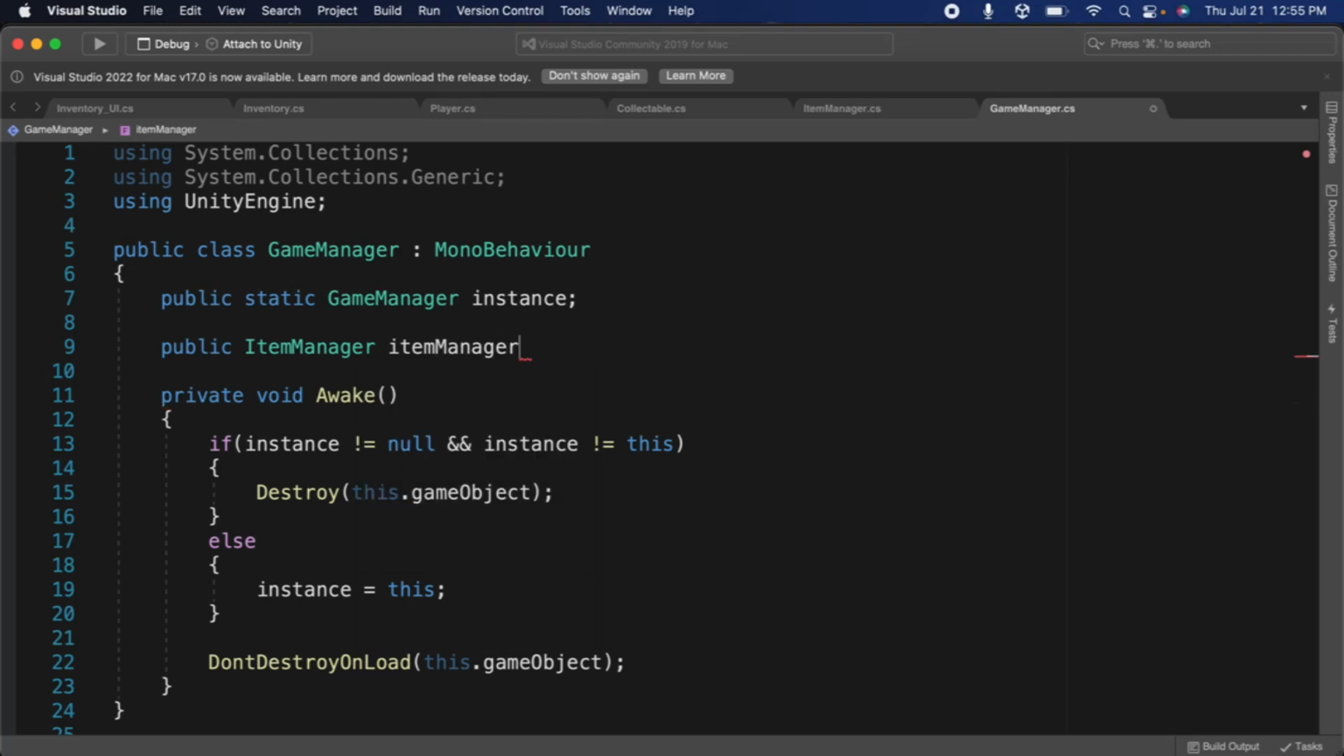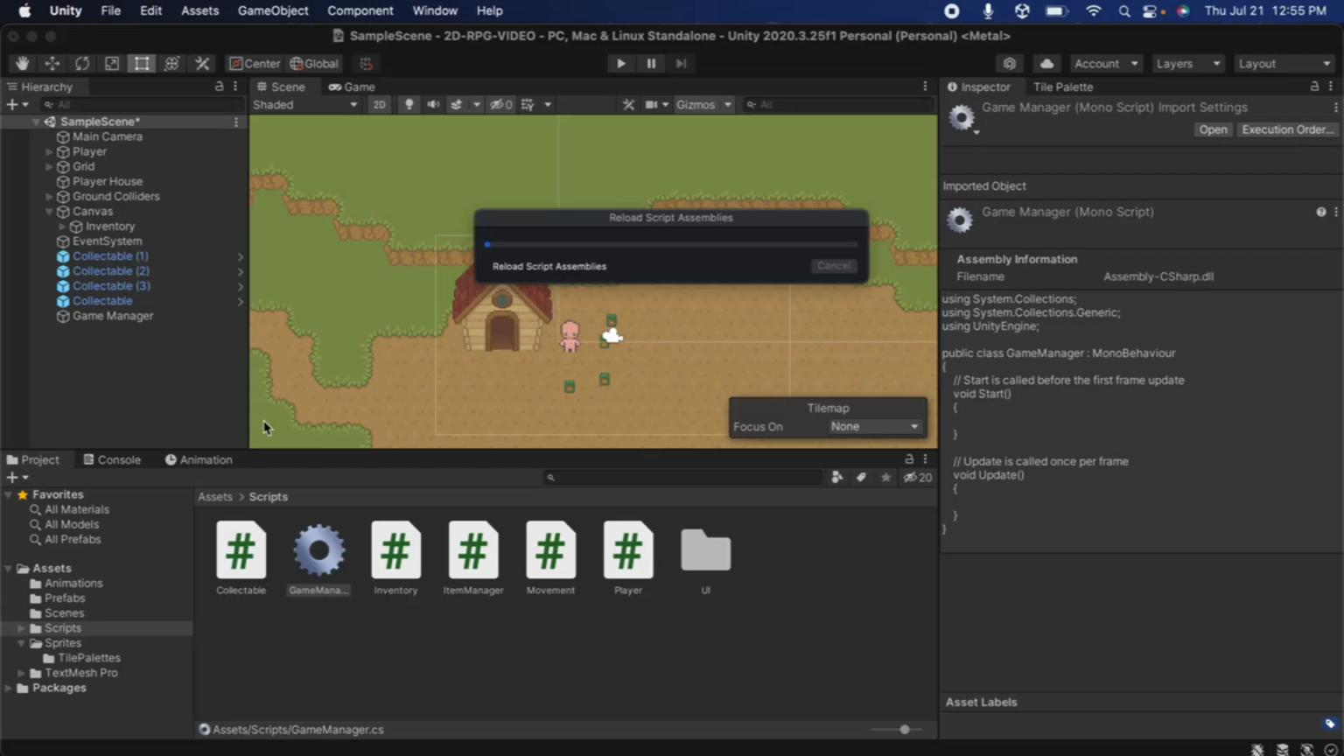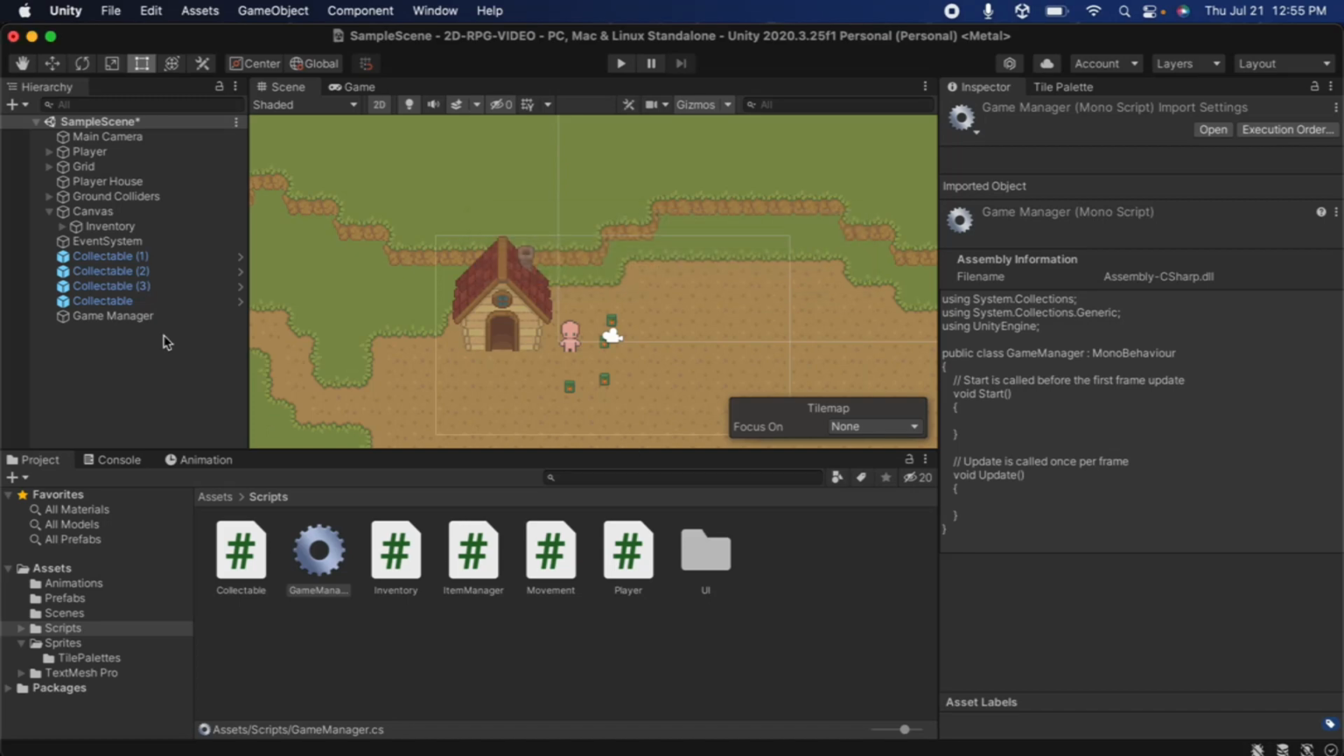After the instance variable, create a public ItemManager called itemManager. Let's then complete the reference in the awake function after the DontDestroyOnLoad. I'm just going to put the item manager on the game manager object so we can get it by calling GetComponent from this game object. Now that we have an easy way to access the item manager, we need to make sure that it's all set up in Unity. Save the script and head back to Unity.